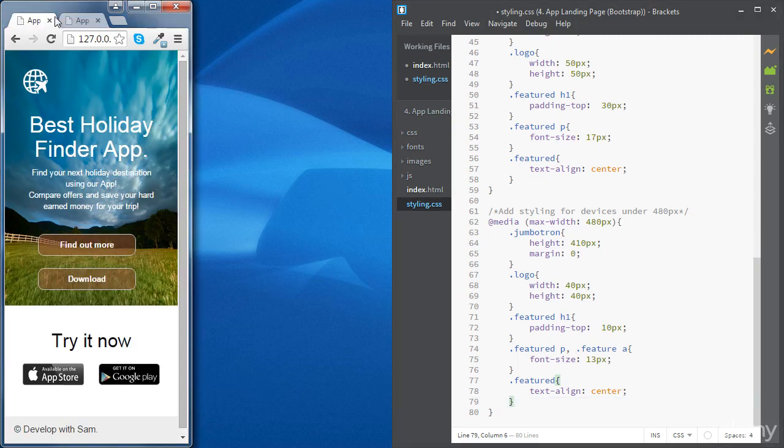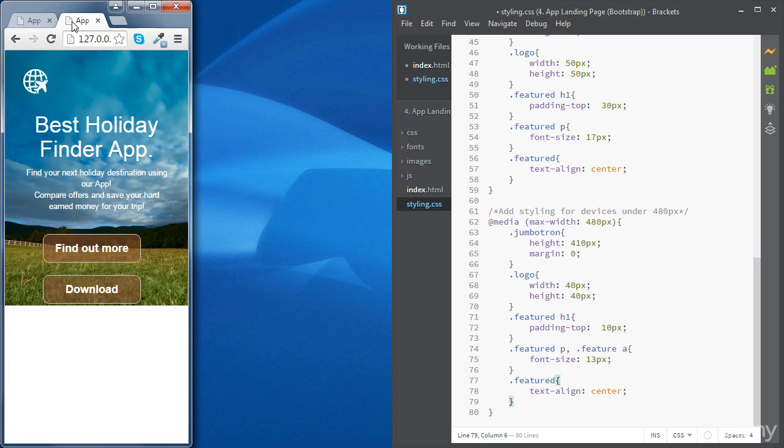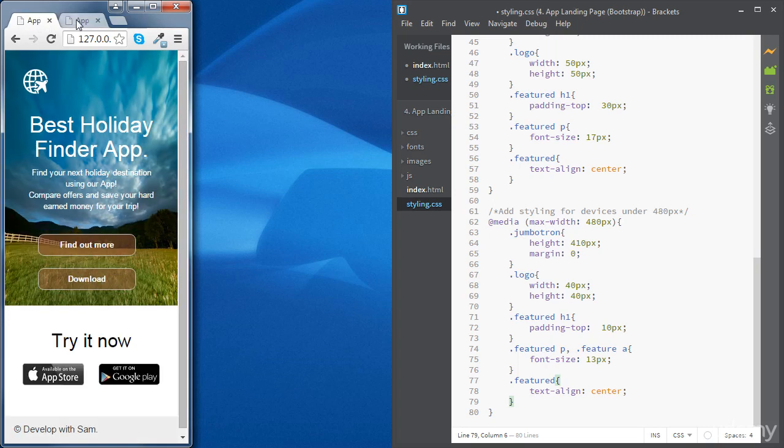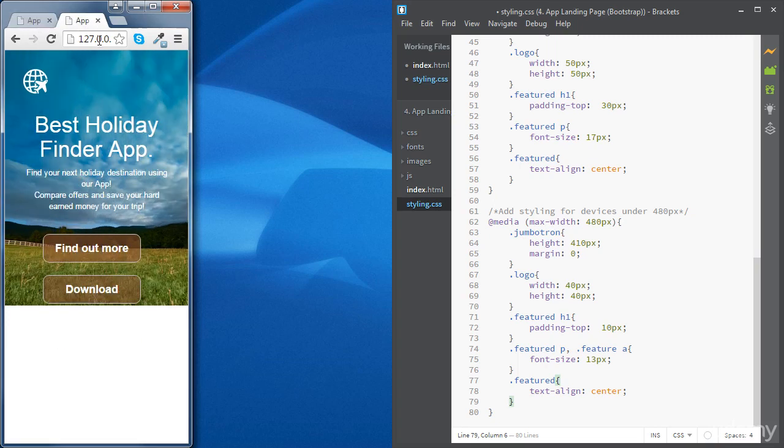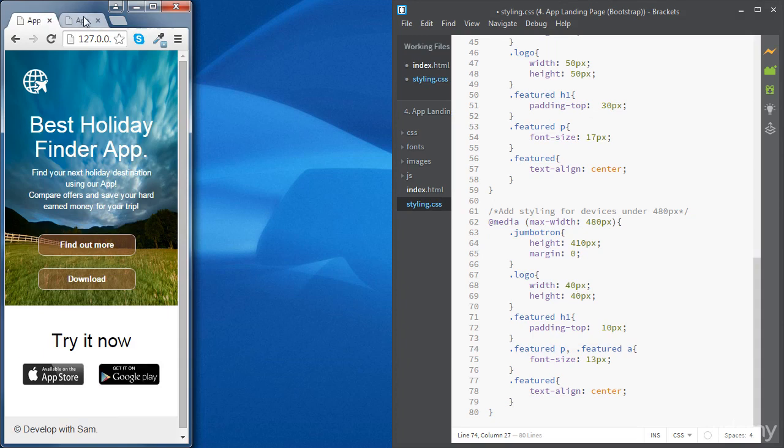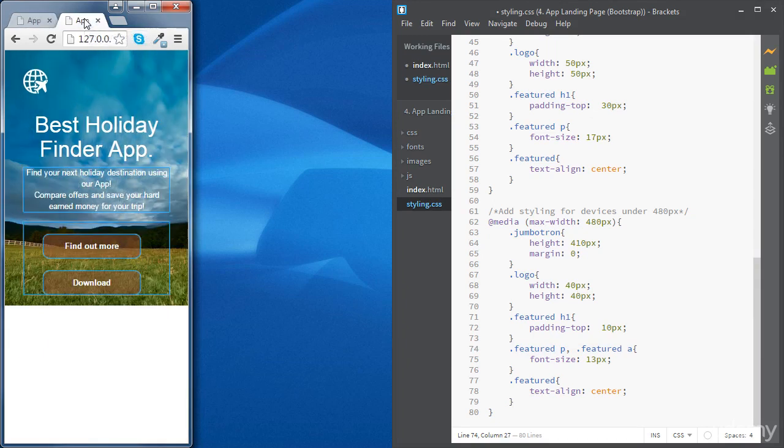And now it looks okay. I missed a D there, and now it's better. All right.